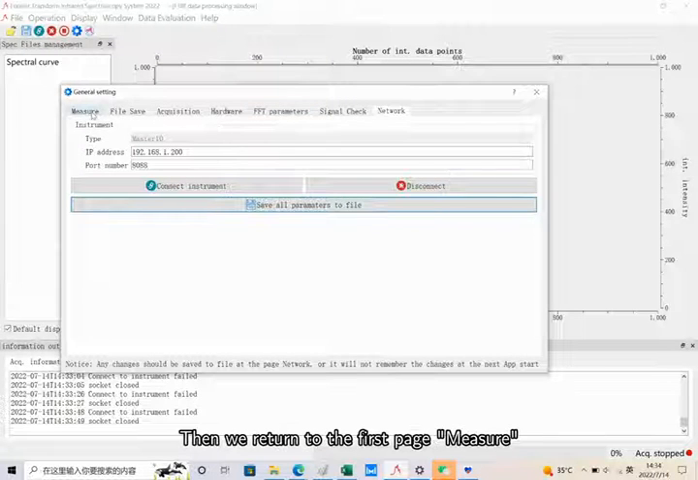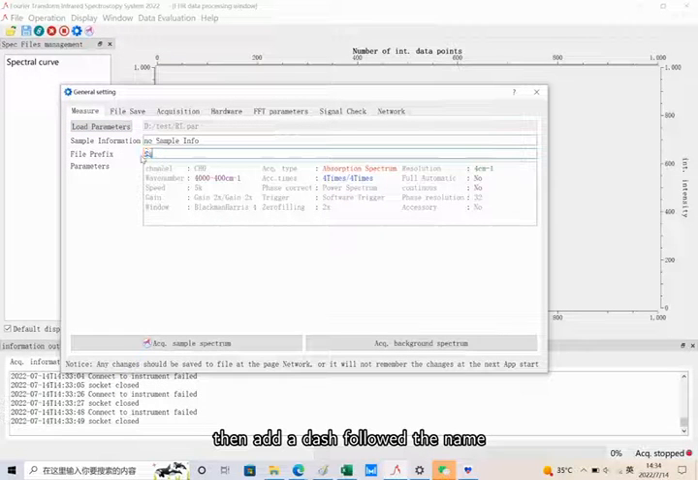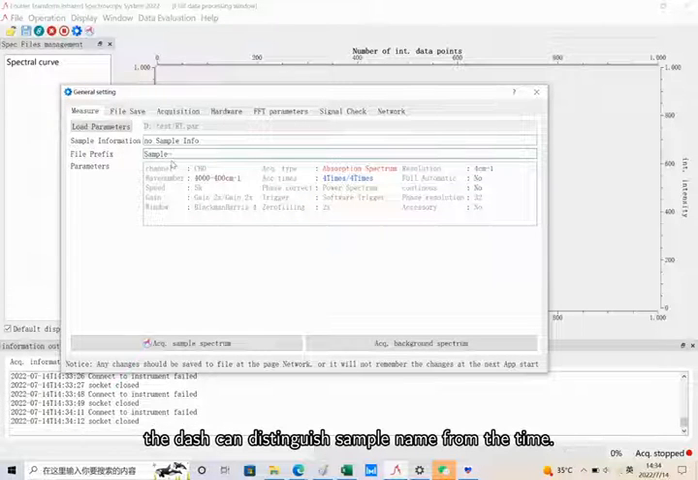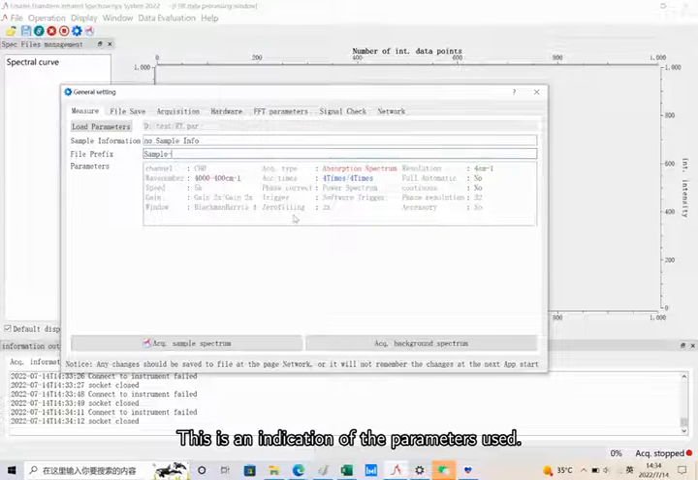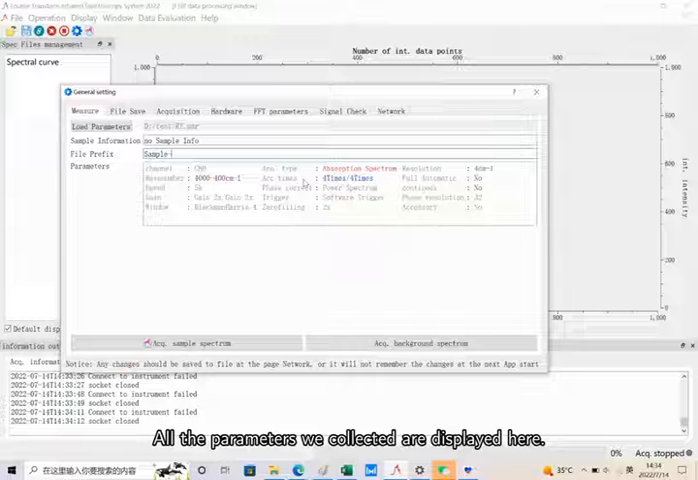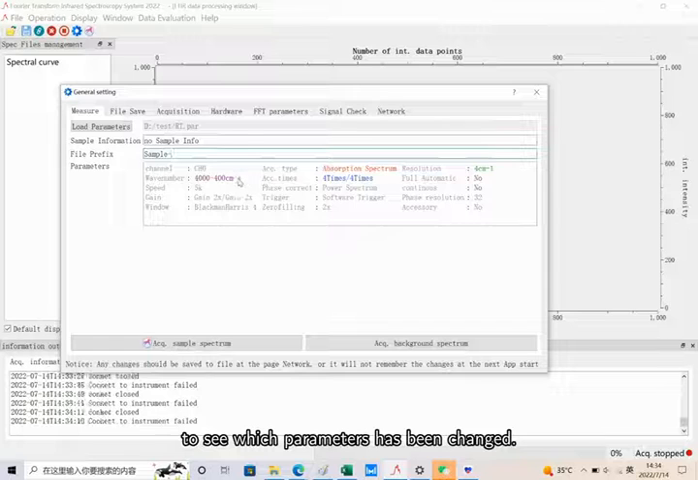Then we return to the first page, measure, enter the appropriate sample name, then add a dash followed the name. Because the software will automatically generate collection time for each file, the dash can distinguish sample name from the time. This is an indication of the parameters used. All the parameters we collected are displayed here. The colored item represents a reminder for the user to see which parameters have been changed.